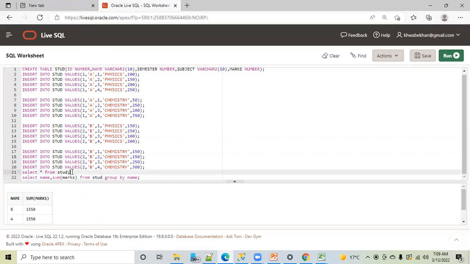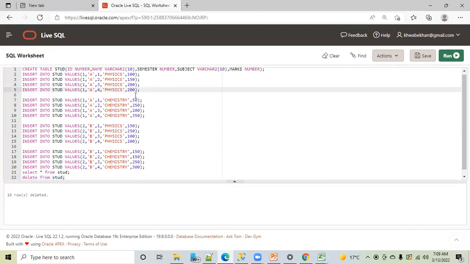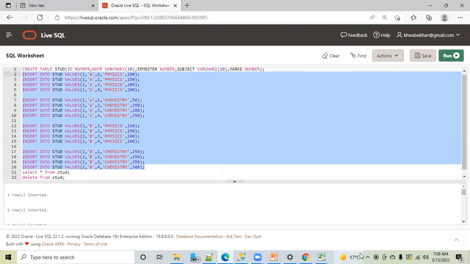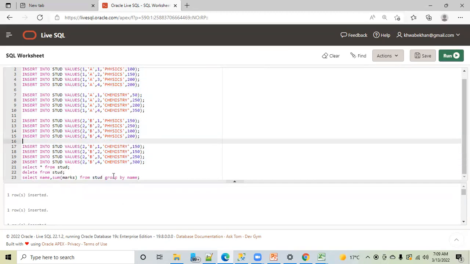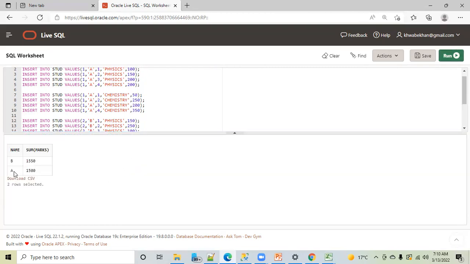But one minute, this is not good data. Actually, this is not well prepared data. It's difficult for you to distinguish the values. So maybe I'll change it. I don't want to keep the same data for A and B. So now this is the data. Now let me show you this again. I'm running this. So here you will get that. Total A has scored 1500 and B has scored 1550.